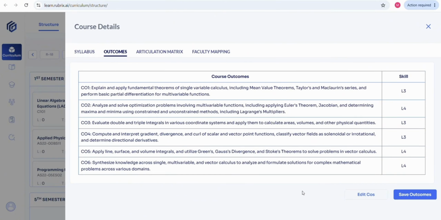Here are the COs. You can review, edit, and refine them if required with this option of Edit COs. Once you are satisfied, click Submit and save the COs. The COs are saved successfully.